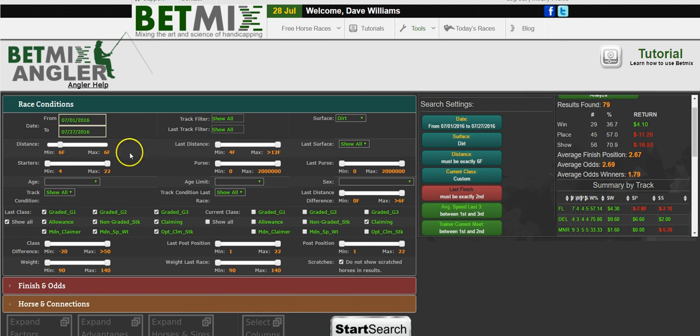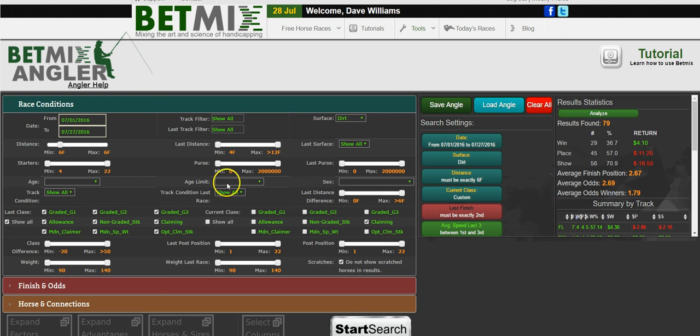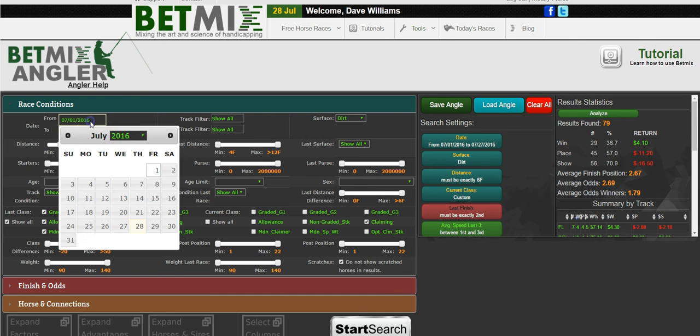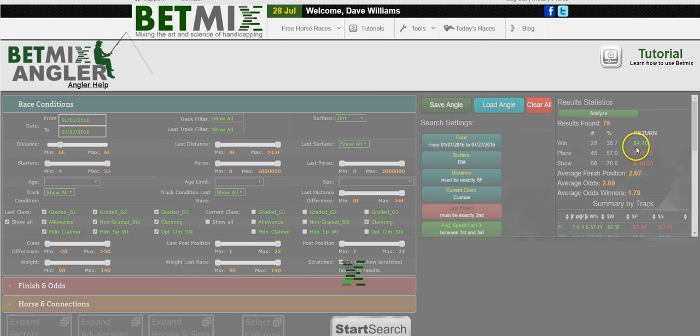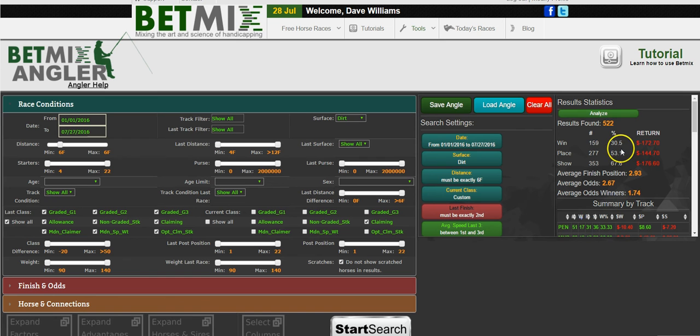Now you can change this. It's been a good angle for this month. How's it done for this entire year? Let's just go up here and change this date. Take it all the way back to January 1st. Now we're going to get a lot more results, and our results may look a lot different here. So we went from 36% winners down to 30% winners, and our ROI is now negative.